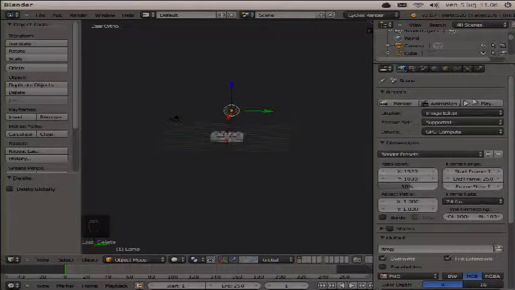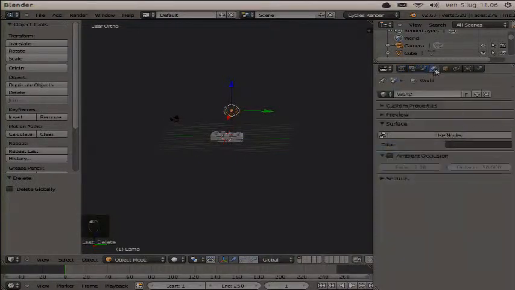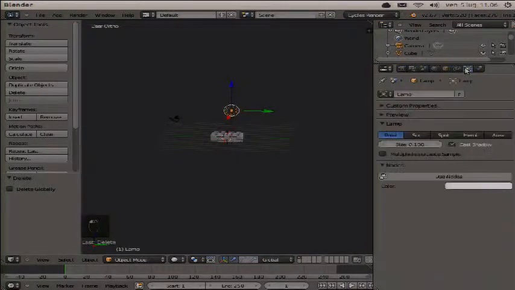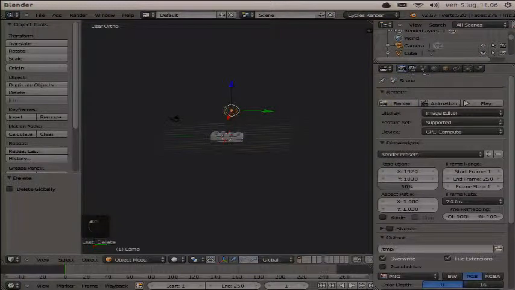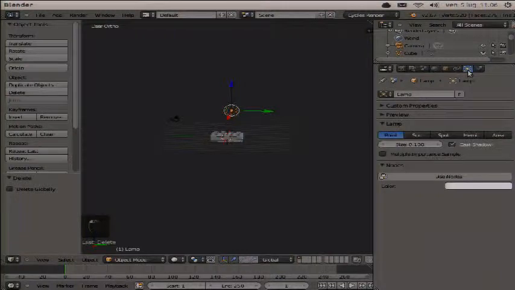Here you have the properties editor, and in the properties editor you can switch between many panels, and you always find properties for the selected object. And if you select the lamp, the second last panel is the one we need. Here we have lamp settings.